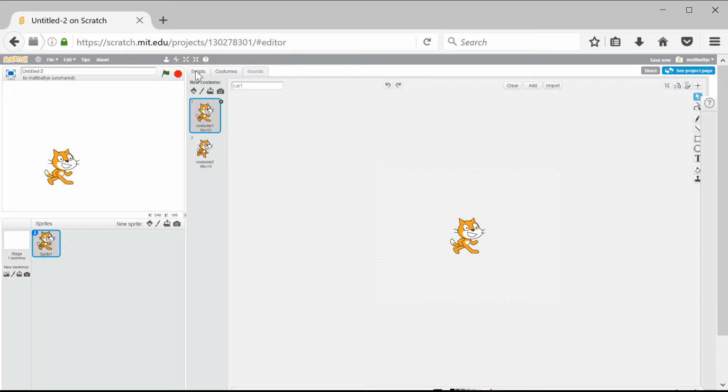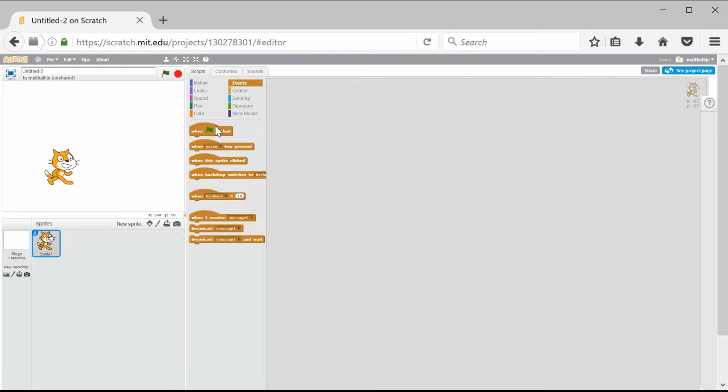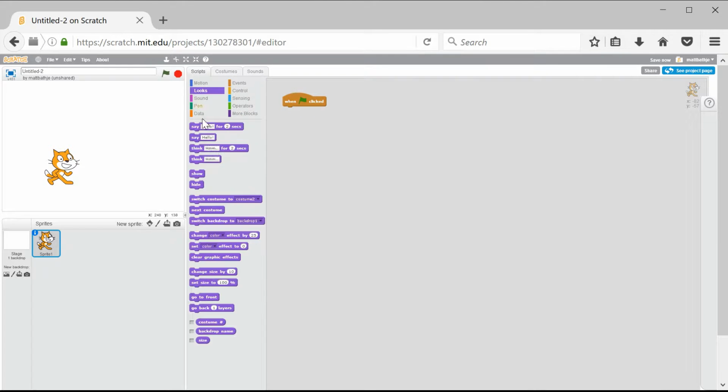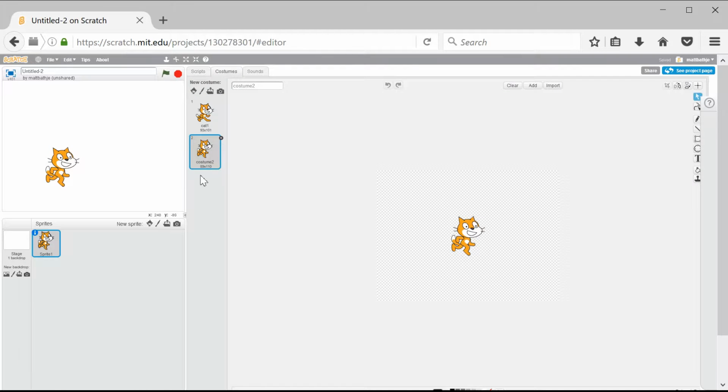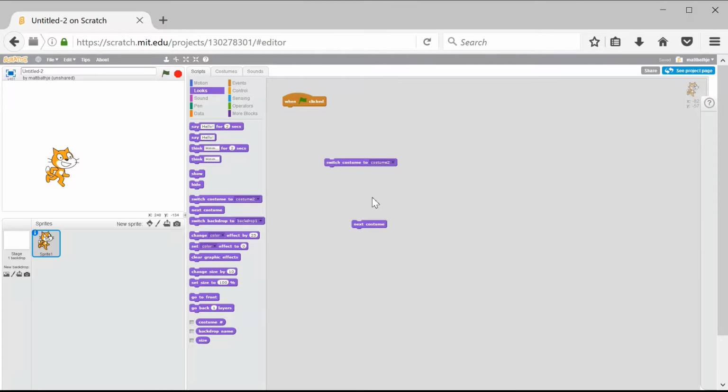And so you can change the costumes very easily. There are two ways to do this. You can use the switch costume to costume 2 block, or you can use the next costume block, and that will switch your costume. If you have like 30 costumes, it will switch. If you're at 1, it will go to 2, and so on. So I'm going to show you an example with each of them.